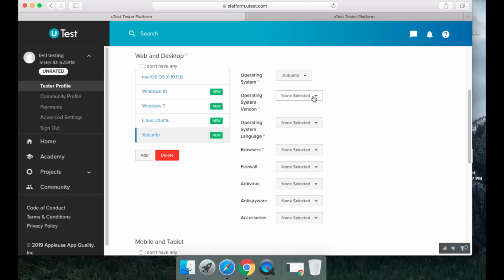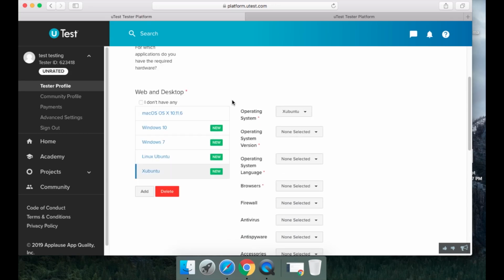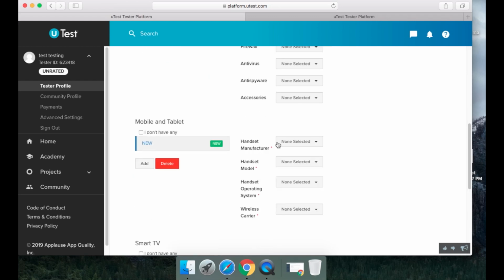But the only thing you need to note is if they do not say this test can be run on virtual machines, please do not run it on virtual machines, okay? Because that's going to affect you. Now, that is that for the desktop. Please list every single thing you have. Now, let's go to mobile and tablet. So you have to enter the tablets. Let's say you have iPhone.